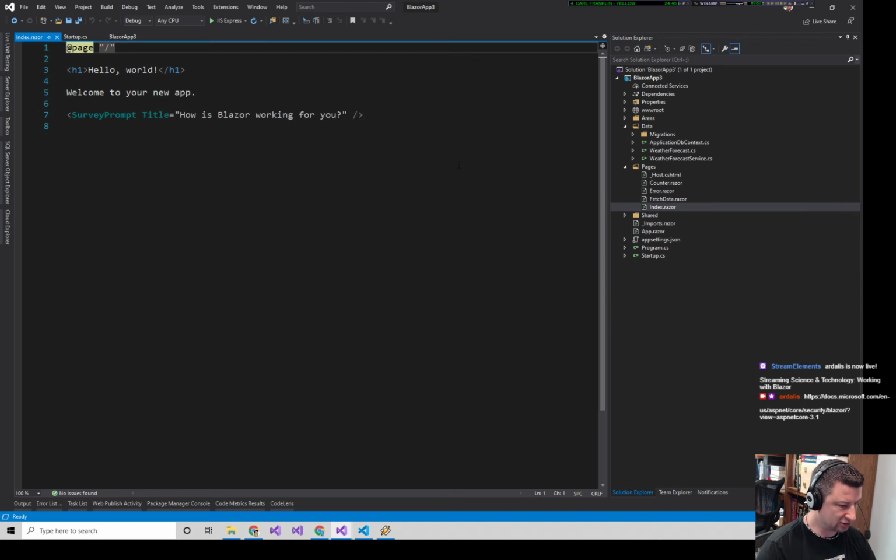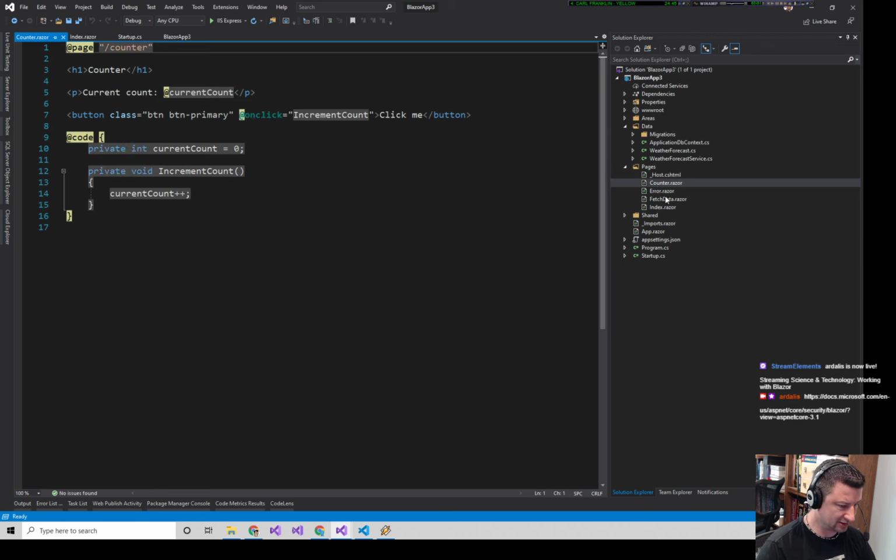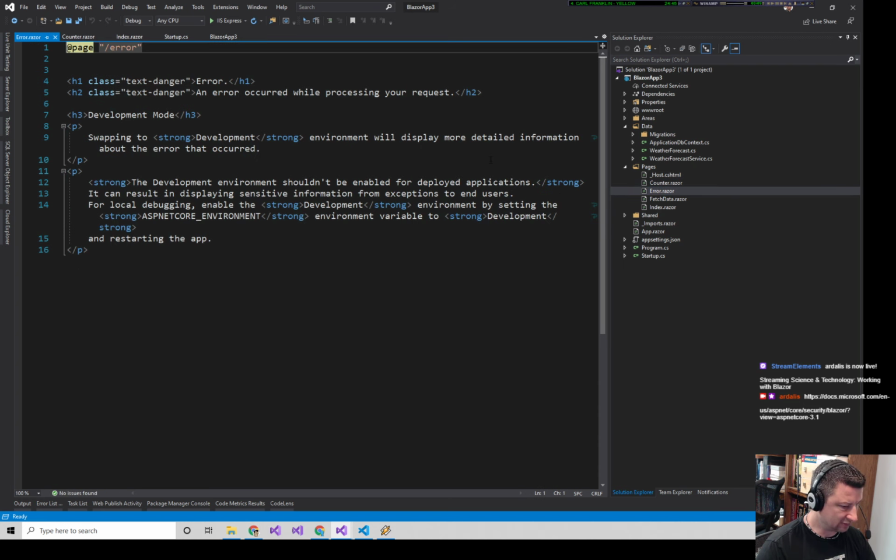This is our home page. Doesn't do a whole lot. This is our counter that we used. And it doesn't have a code behind. None of these have code behind. So it's just doing the code right here. And it's just incrementing. There's an error page, which so far we haven't run into.